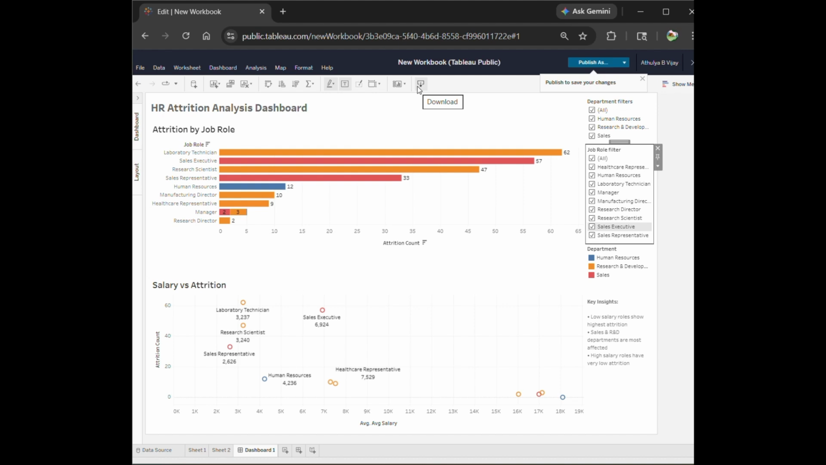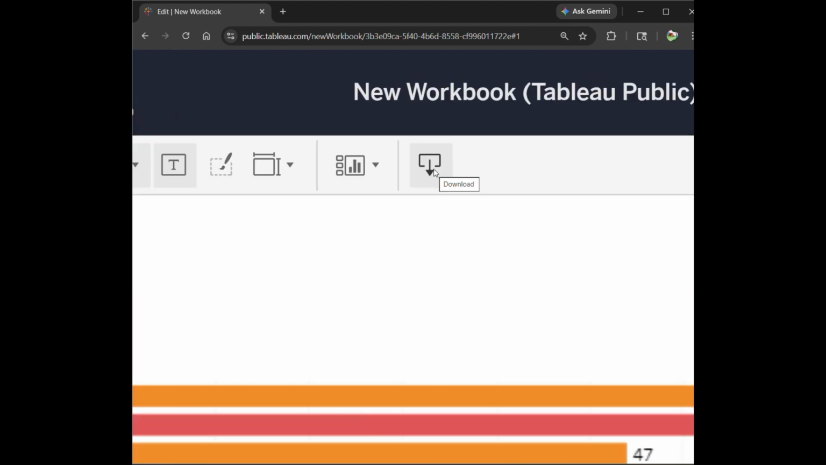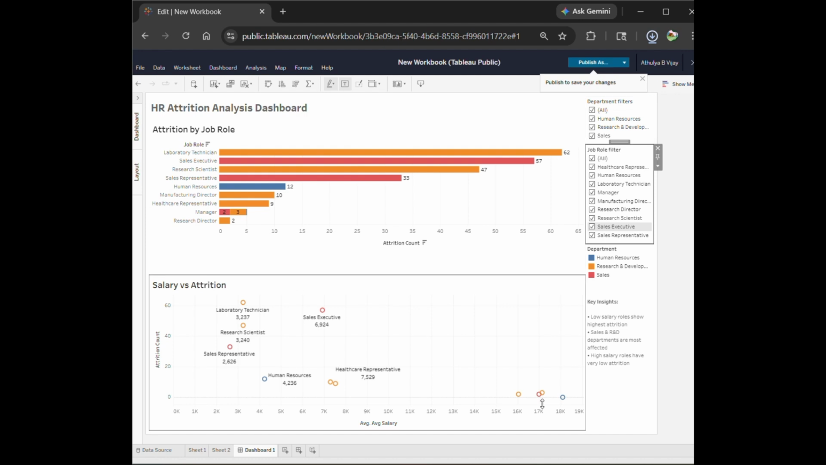You can also download this image. Go to here. Here you can see download. So download from here as an image. Then the image will be downloaded.